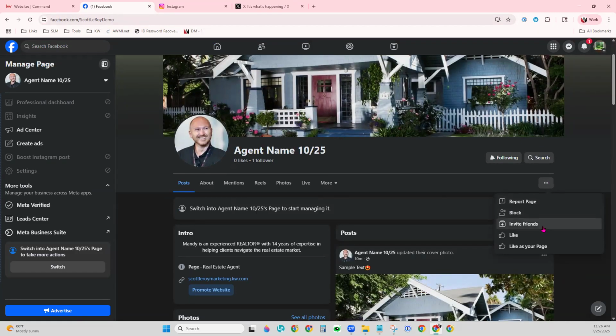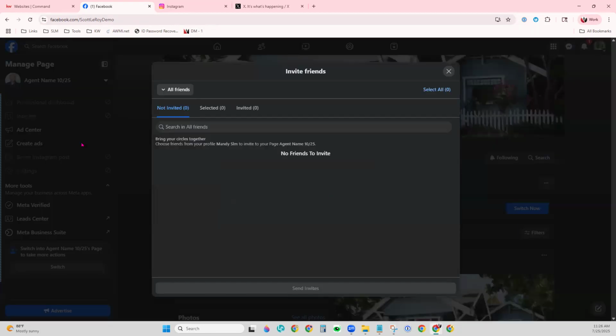So from here, you can go ahead and invite your friends, but I definitely recommend you like yourself as your page and like your page as your personal account as well. You can choose both of these options here at the bottom to make sure you have those added as likes. But then we're going to click invite friends as well.